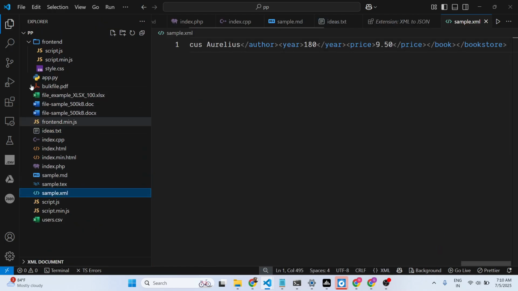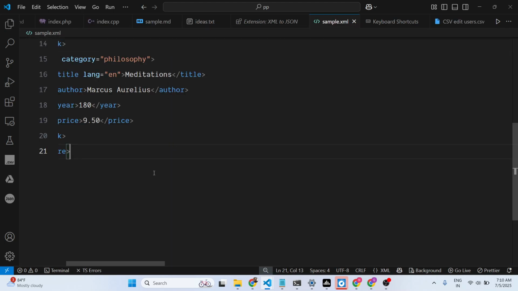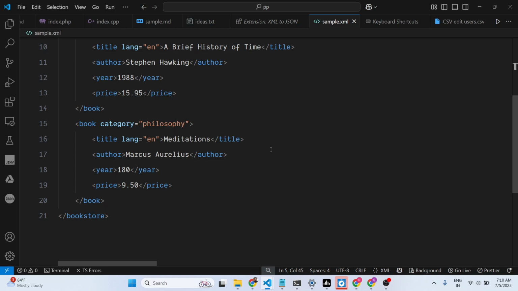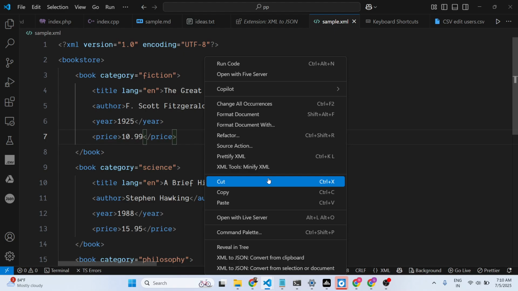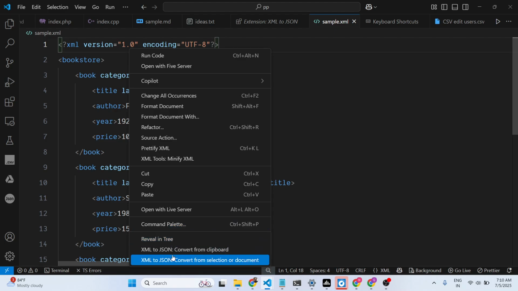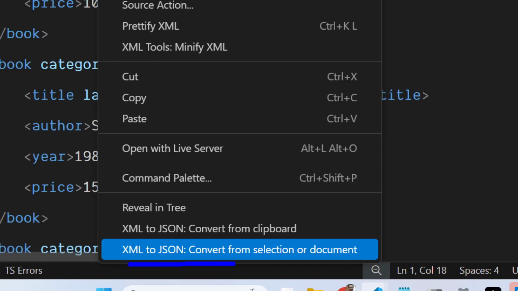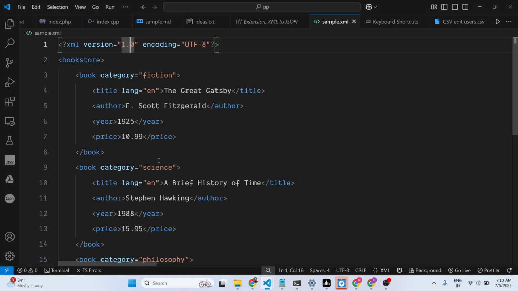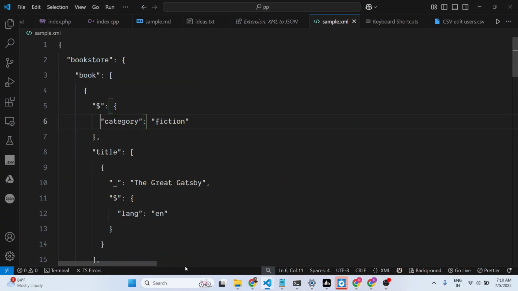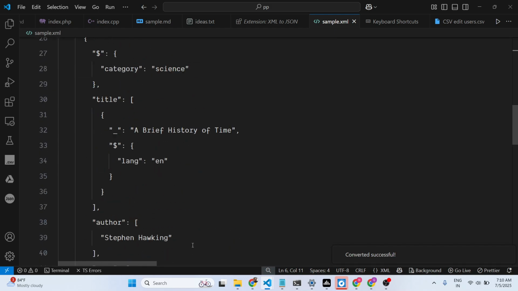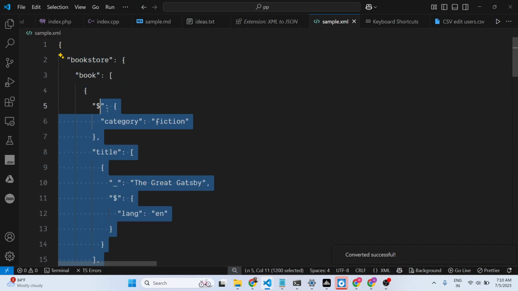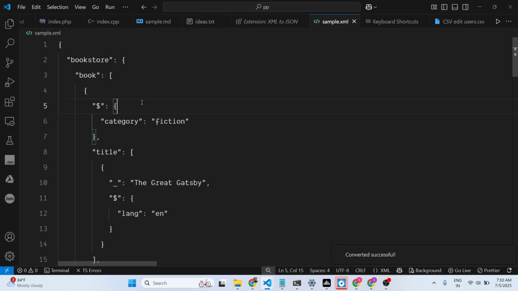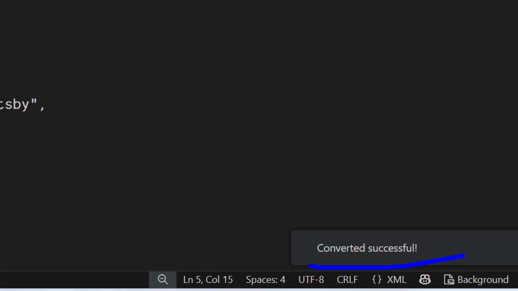And now just open your XML file, and this is your XML file here, for example. Now simply right click, and this option will appear right here if you see XML to JSON, and convert from selection or document. So you select this option, XML to JSON, and instantly you will see all your XML file is directly converted into this JSON file. So you will see the message converted successfully.